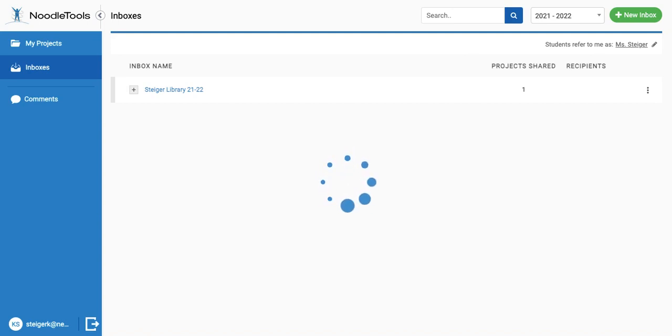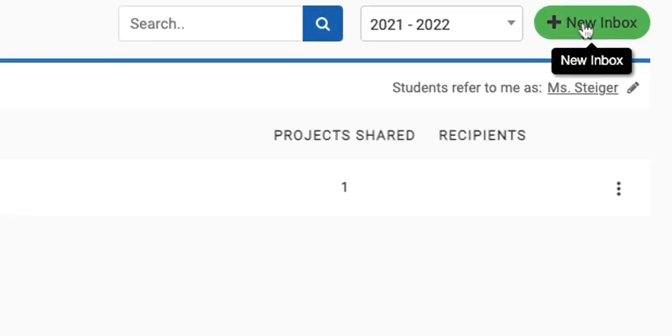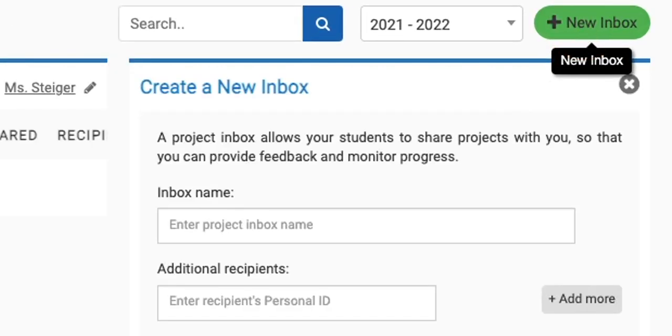So an inbox is where students will submit a specific project to you. I'm going to go to the right side of my screen, click New Inbox. From the inbox, you'll be able to monitor their progress and provide feedback on their work. One of the great features of NoodleTools is it actually shows you when your students have been working on the project. And in a group scenario, you can actually see what group members contributed what. Very valuable information. So I've clicked New Inbox to get the Create a New Inbox screen.